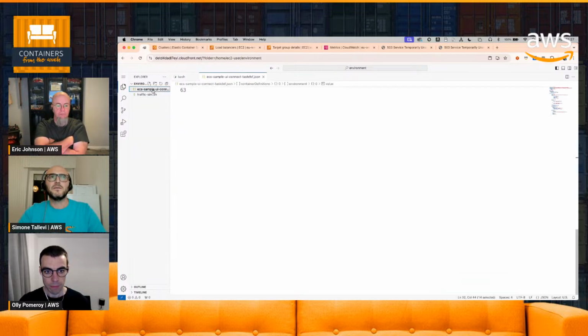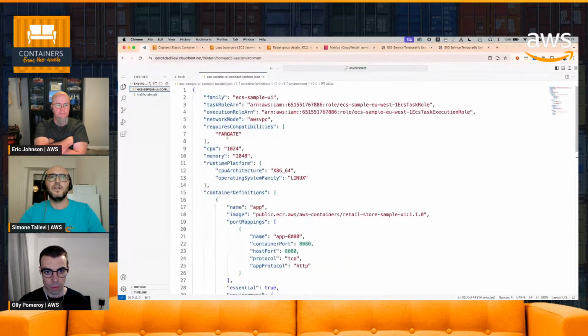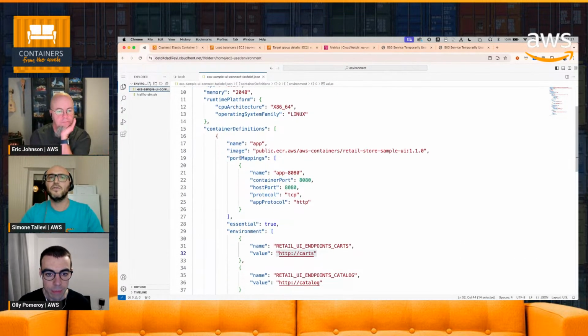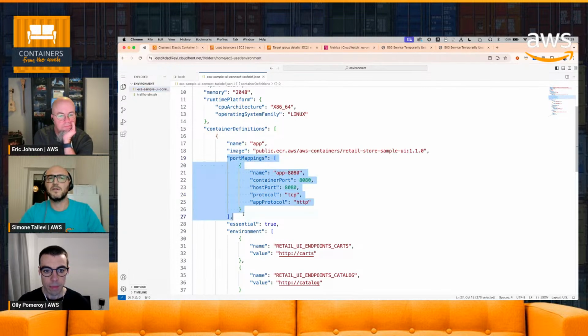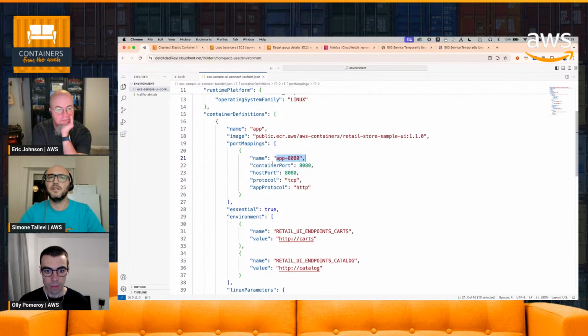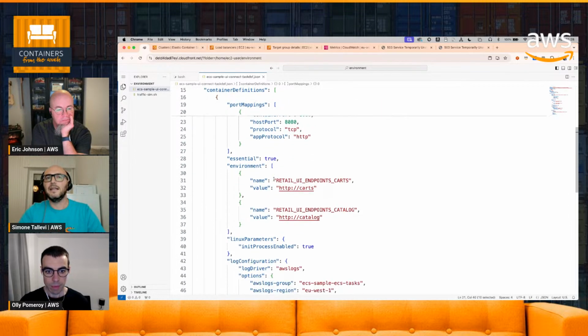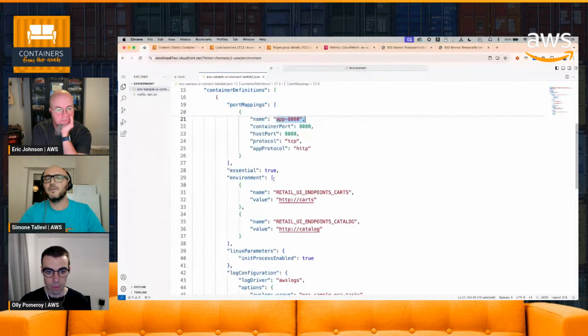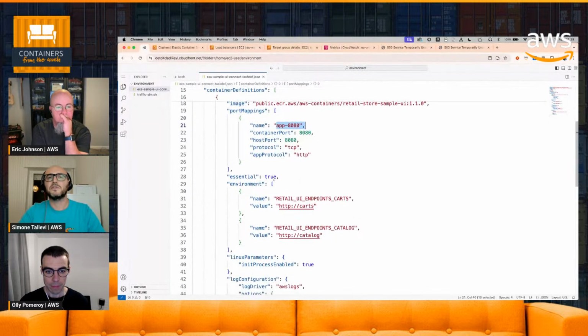Let me show you a little bit. This is the task definition. The task definition is a standard task definition. There is nothing related to Service Connect, no configuration of Service Connect, just the port name. Essentially, on Service Connect we'll be mapping this port name, app 8080, which is exposing our application on port 8080 as the container port, and that's it. The rest is standard. No configuration of Service Connect.